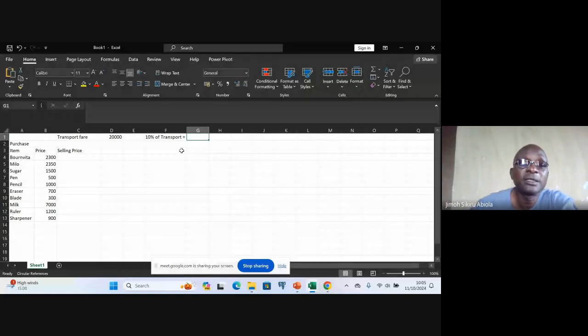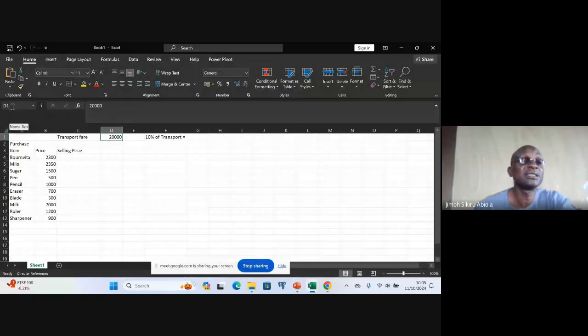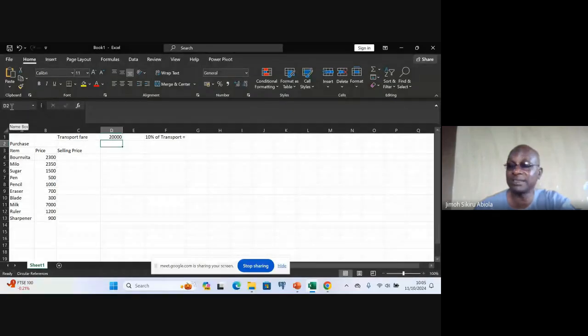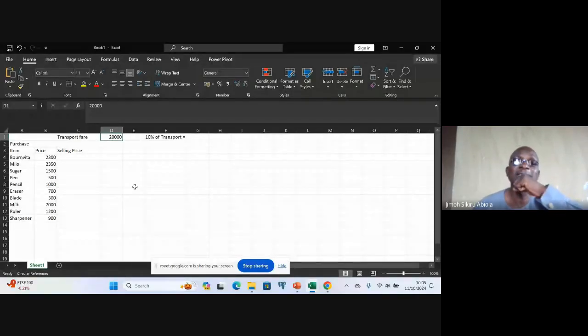Look at this cell. I click on it. The reference, the address is D1. Look at this place. That is the name box I was telling you about the other time. If you click anywhere, it will give you the name of that cell. This one is D1, where I put transport here. And we want to know what is 10% of that transport fare. I deliberately made the transport fare 20,000 so that we can know the 10% of 20,000.